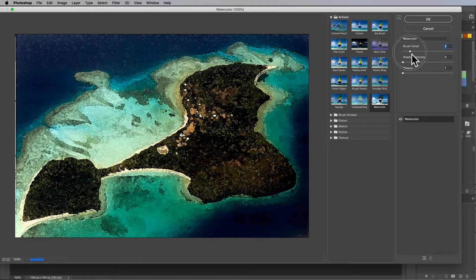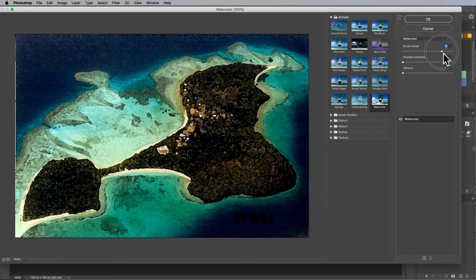Now the brush detail, if you make it really, really high, notice the difference here. It's really detailed brushes, or really low and kind of blotchy. So the general rule with this is that if you have a really high resolution image, you want to choose a low brush detail. If you have a low resolution image, then you use a high brush detail. My photo is actually a low resolution photo, so I'm going to choose something like around here. But you get to pick. Then you hit OK.